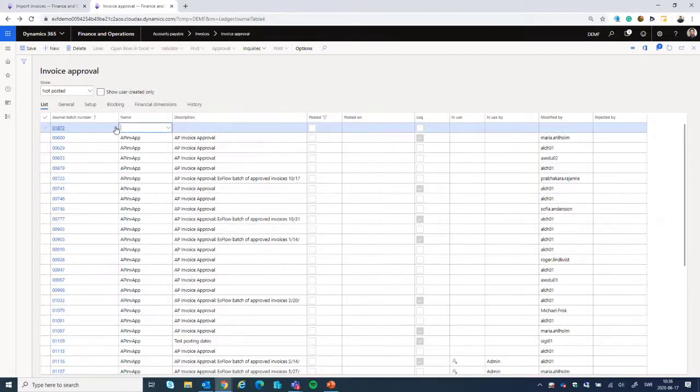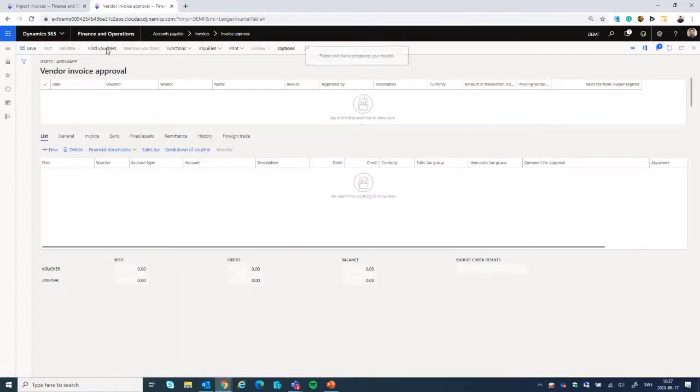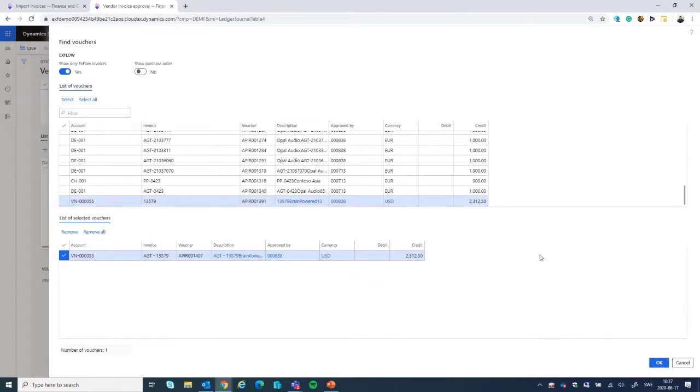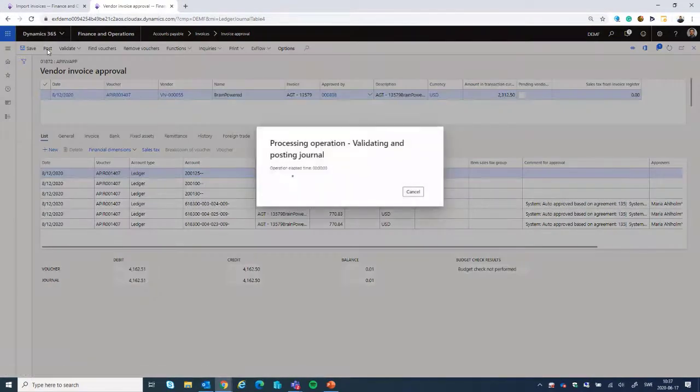Now, if I click new, select invoice approval lines, then find vouchers. Here's the invoice that I have got approved in ExFlow. So the 3 lines and all the header information of this invoice will be automatically fetched into the standard D365 invoice approval journal and will be finally posted to standard D365. If I hit the post key now, the invoice will be posted.